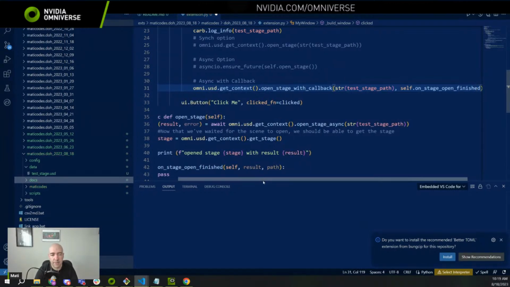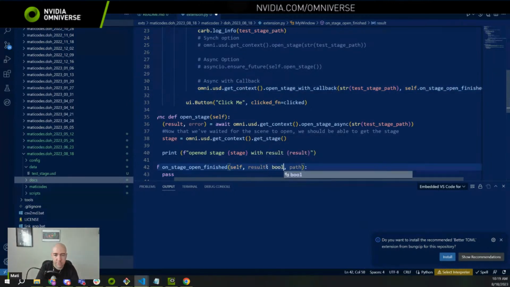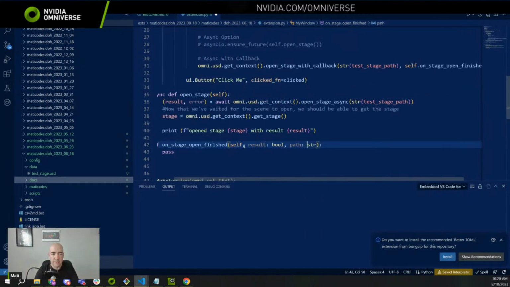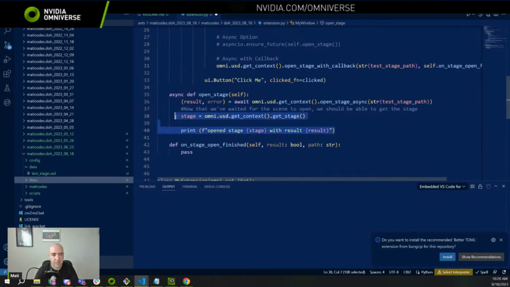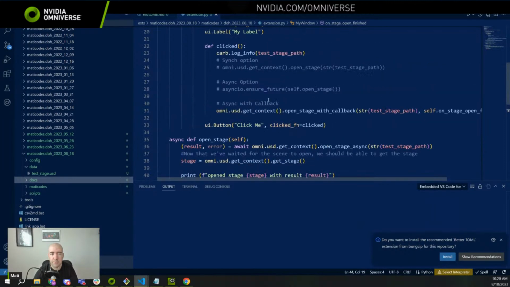Okay. And this thing told me that it's a bool and a string. So now, theoretically, we do this. I think the string is the path to the file that was opened, but we'll check it right now.